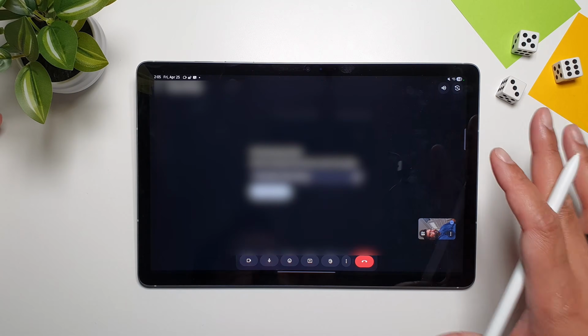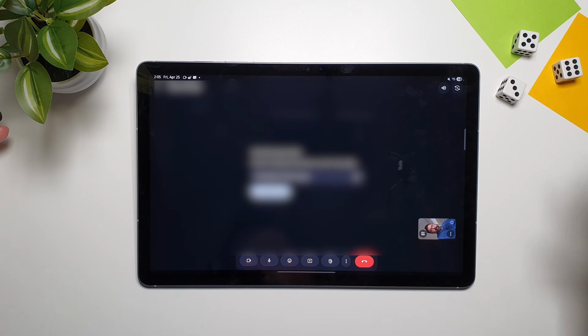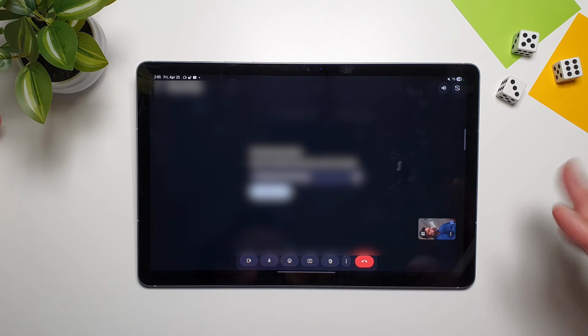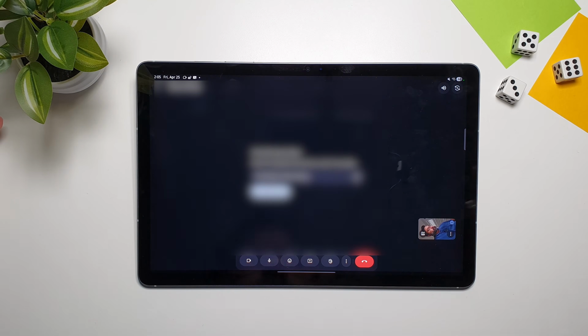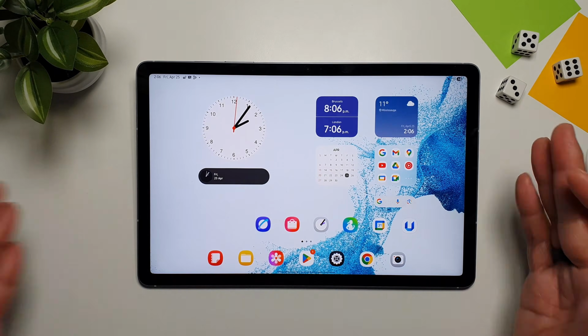So now here you can see that even though I'm making this video call from my tablet, I am using my smartphone's camera as a webcam. So now you can use this feature and have a much higher quality camera as a webcam for your video calls. And this connection between the phone and the tablet happens seamlessly just because you are signed in with the same Samsung account on the tablet and the phone.